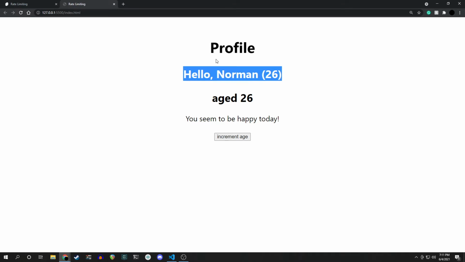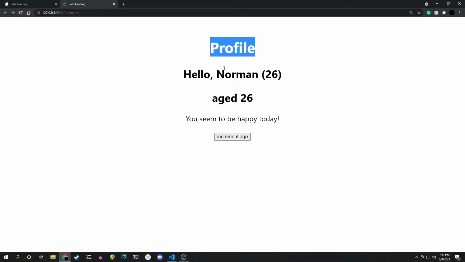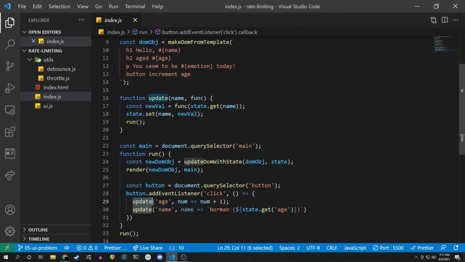So again, it works exactly as you saw beforehand in the template. Hello Norman, age 26, you seem to be happy today. Increment age, 27. Nothing too crazy really happens here, nothing too weird or insane. But I'll explain really quick why this is a very bad way of doing things. I'm updating the age, and then I'm updating the name. The name over here includes the age, so whenever we increment the age, I want to also update the name.